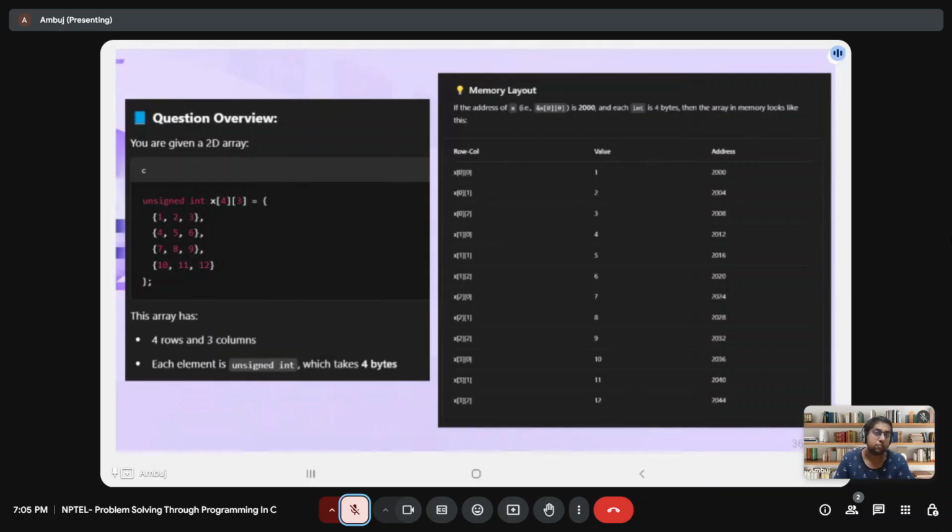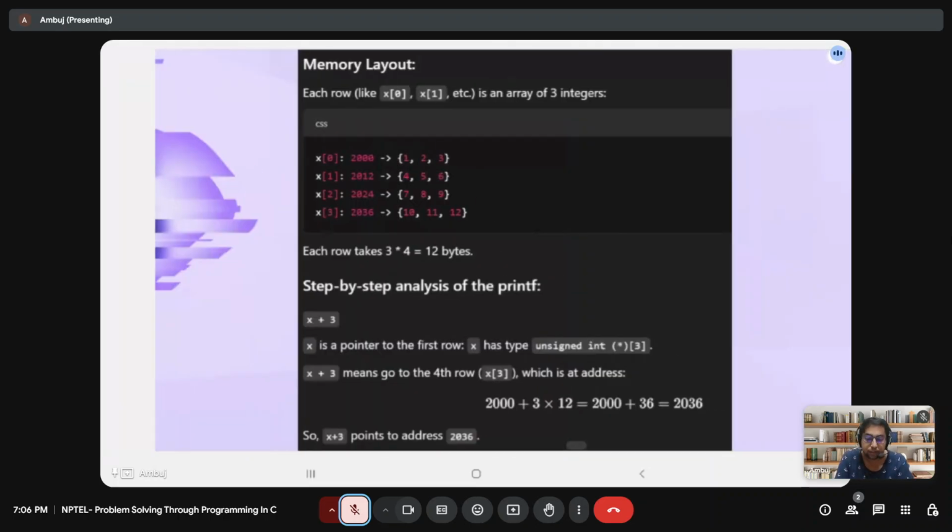If you try to see the memory layout, it is x[0][0], the 0th row, 0th column, the first element, at address 2000. Then 4 bytes are reserved, so the next element will be 2004. After that it would be 2008, 2012, 2016, 2020, 2024, 2028, 2032, then 2036, 2040, 2044. This is the entire memory layout.